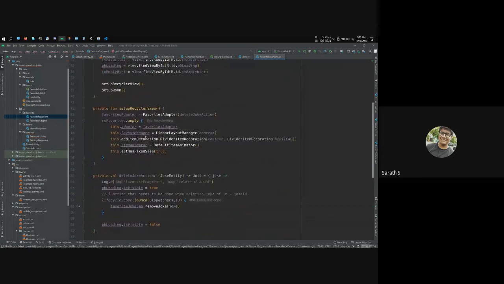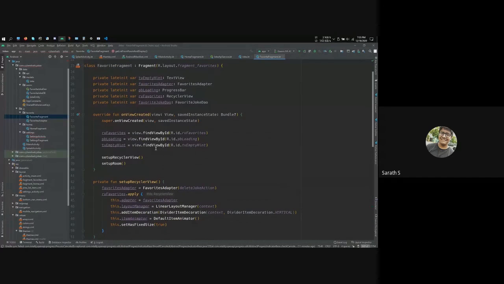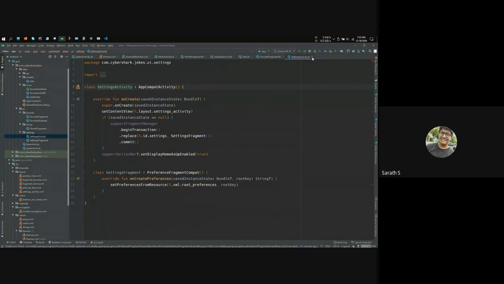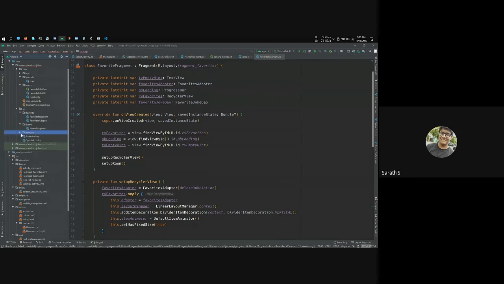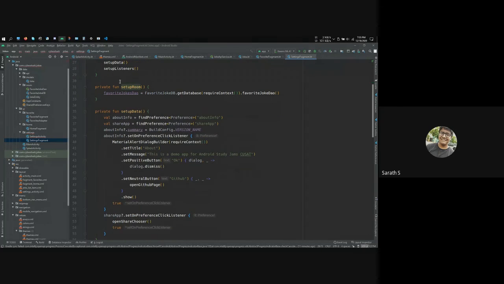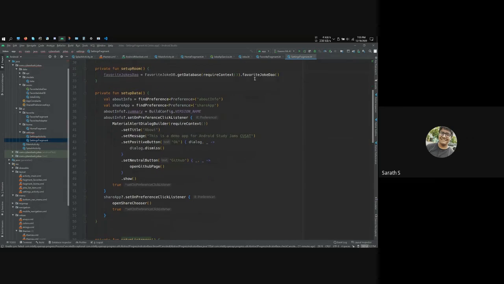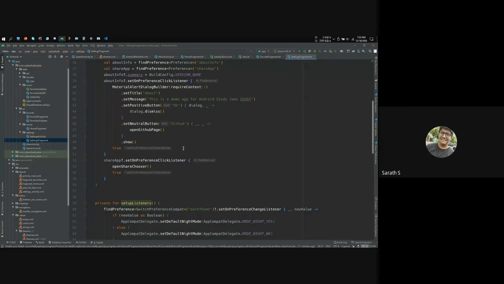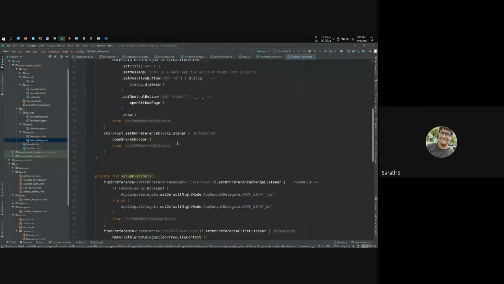So that is it mainly for favorites fragment. And then going on to settings. So this is not the actual settings. This is the settings fragment. Yeah. So here again we are setting up room, the same function. We are setting up the data. This is for the about and info part. So this is just a dialog which appears when you click about. It shows details about the app.